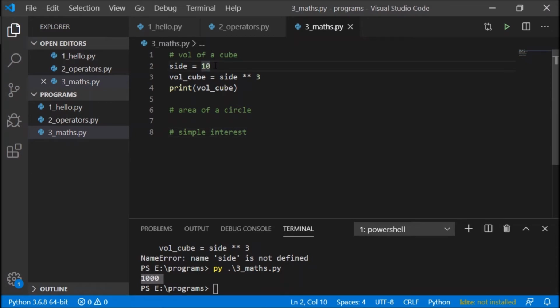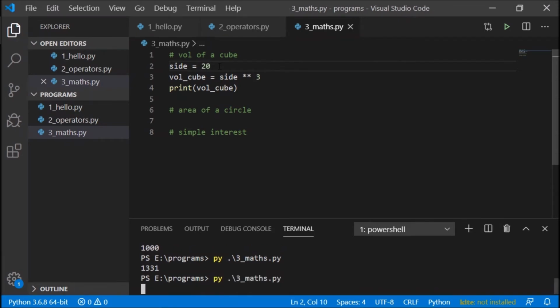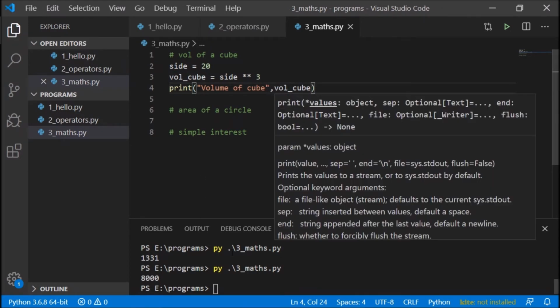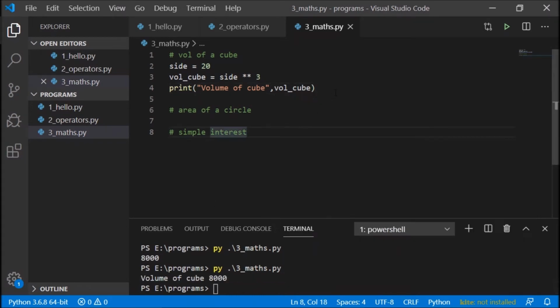We can change this and have 11, whatever number you want. It will keep changing accordingly. You can go with 20 as well. We can also just write volume of cube, comma, volume cube. Run this, and we get 8000. So volume of cube is 8000. So that was for the volume of cube.